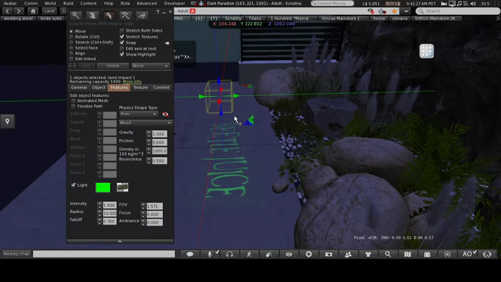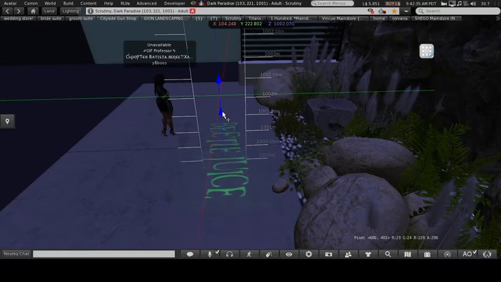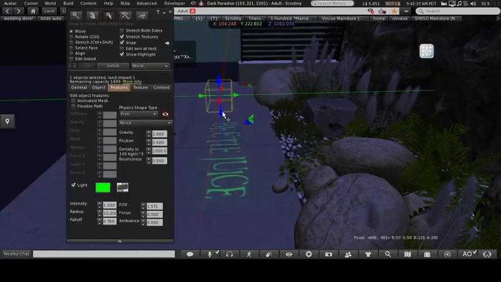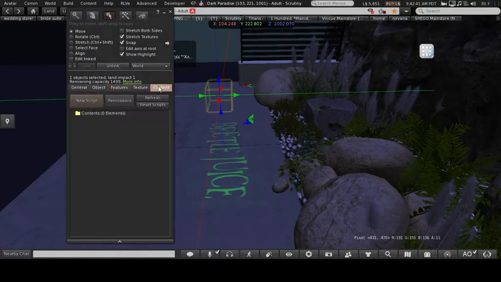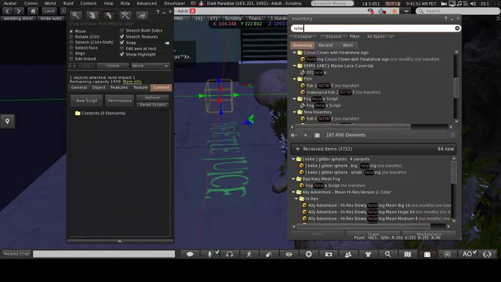Okay. Now one of the things that we can do here is, I'm in a club and I don't want it just to stay still like that. I want it to rotate. So what I'm going to do here is I'm going to go into the Content tab. Okay. And then I'm going to utilize my inventory. So I'm going to press my inventory button right there. And I'm going to type in rotate.